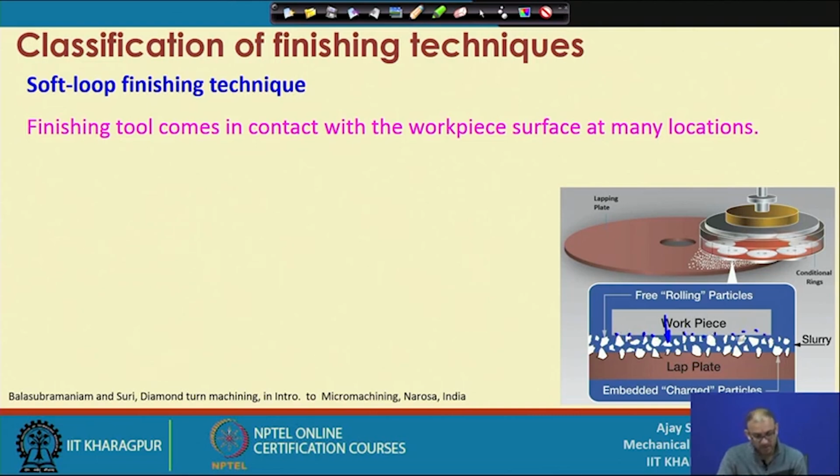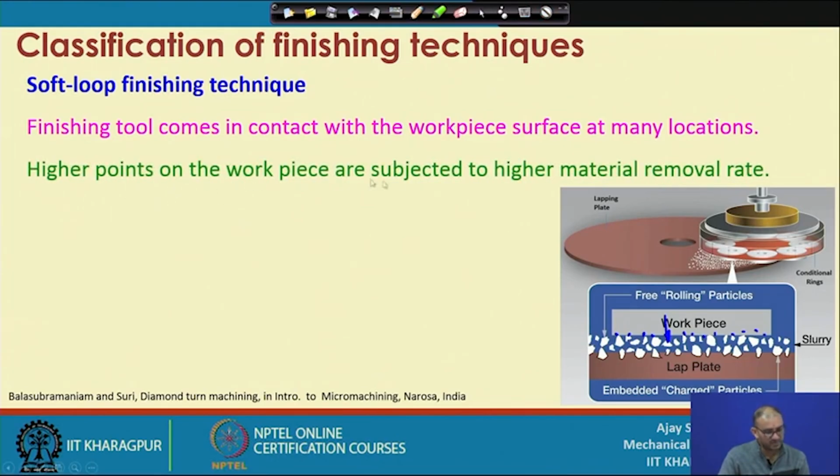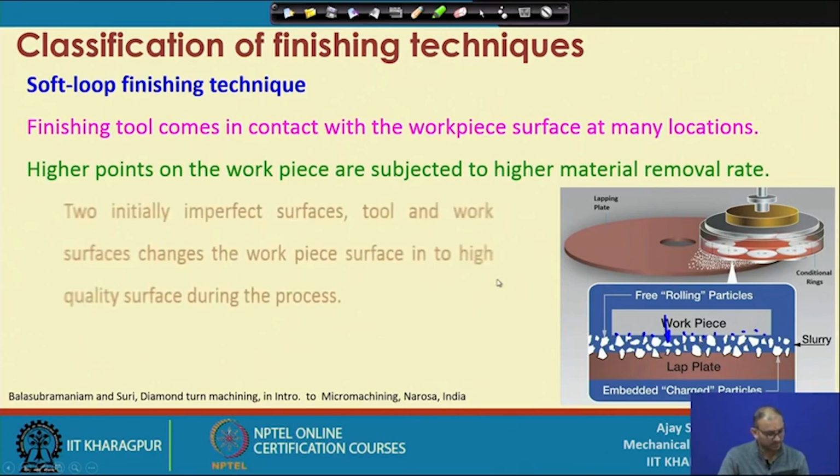So, material removal will happen at different places with different magnitudes, because when you press the particles, small particles will not indent more, but big particles will indent more. So, at different locations on the workpiece you will get different material removal. That is one of the characteristics of the soft loop finishing technique. Higher points on the workpiece surface are subjected to a higher material removal rate. Suppose this is a big particle; it will remove more material compared to a small particle, because its indentation depth is more. So, you will get a variable removal rate at different locations.